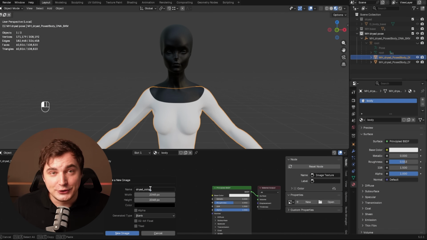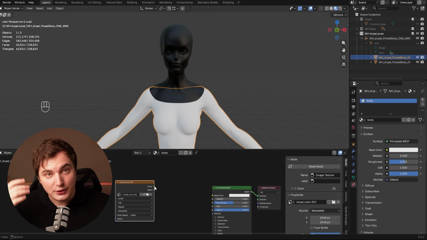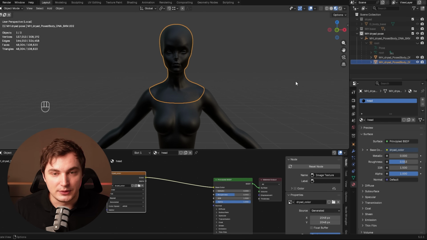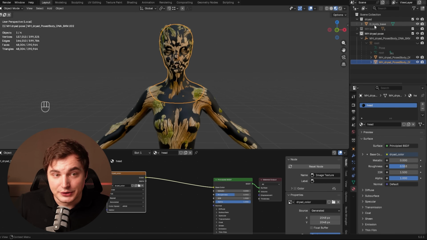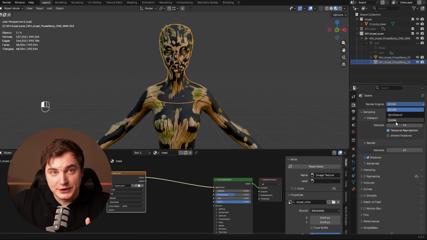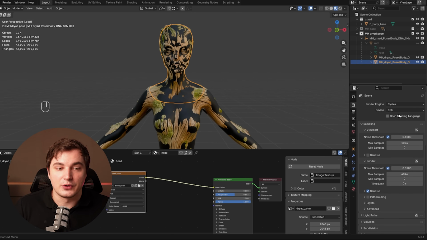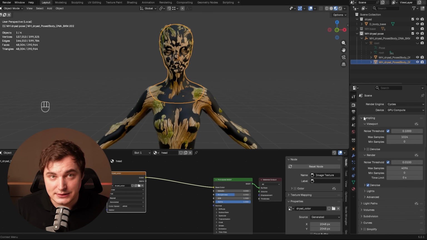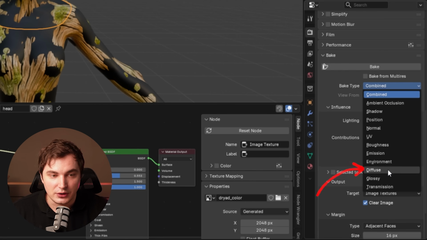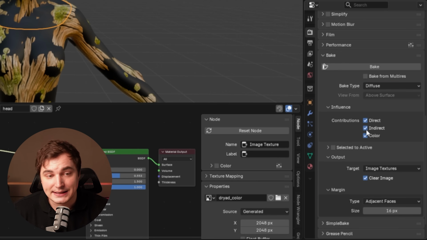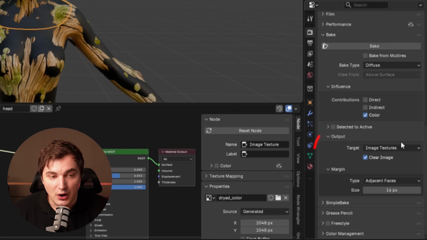Basically, what we're going to do here is create a color map and a normal map. And we're going to bake information, such as, again, color and normal, from the original body to the body that we got from MetaHuman. It is done in the Cycles engine in Blender. We're going to go to the bake option. Here for color, for example, we choose bake type as diffuse. For contribution, we keep only color, and we of course do selected to active.